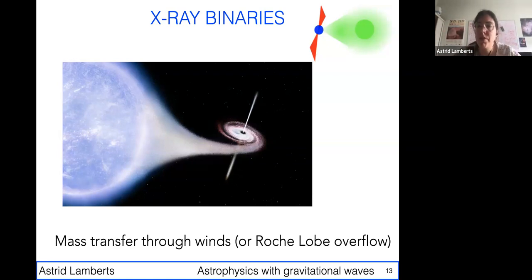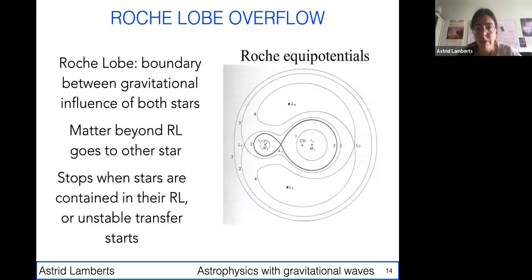And so this mass transfer is going to change the masses of the two objects. If you change the masses, you also change the dynamics. Just by Kepler's law, if you change the mass of your object, your orbits are going to change. And so mass transfer is an important ingredient in how stars evolve, how binaries evolve.